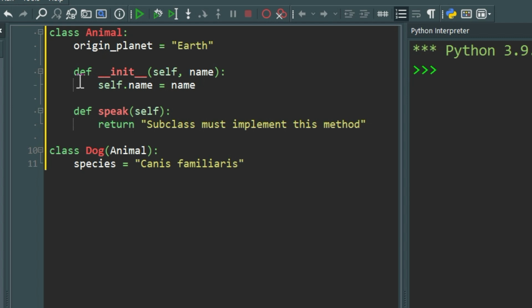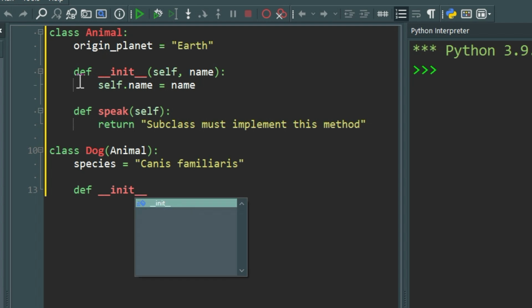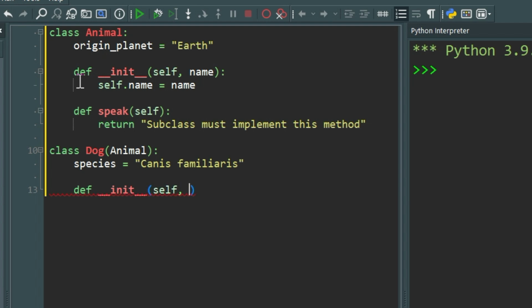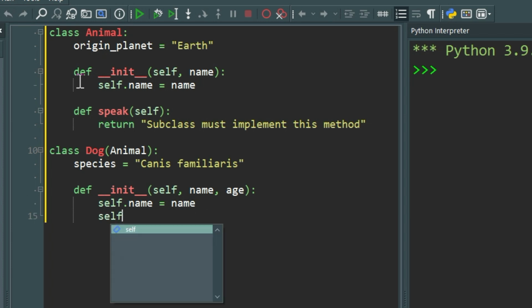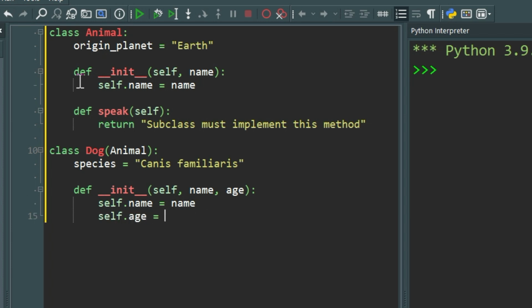Almost sounds a bit like a Harry Potter spell. We'll create its own constructor method. Self. We will need to use the name from our superclass. We're going to add in an age. You could add in breed and any other attribute for a dog. Self.name equals name, and self.age equals age.